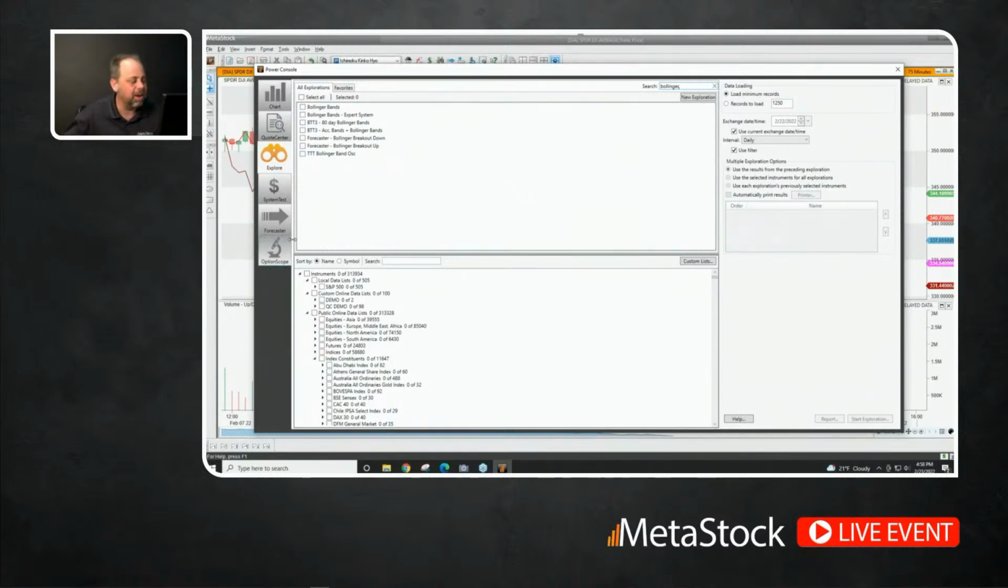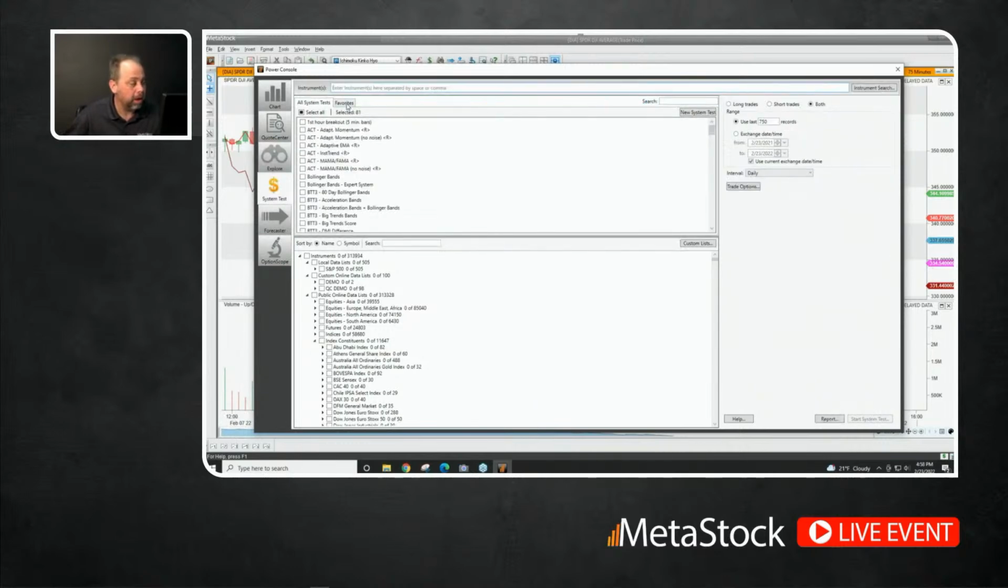So nice changes there. That is true also with System Tester. Same thing. Again, you'll have your favorites at the top instead of as a plus mark. You'll have all of your systems here. And again, if I want to find all the system tests that mention Bollinger, they're going to be in there. Okay, so that's added. In addition to that, we covered that.